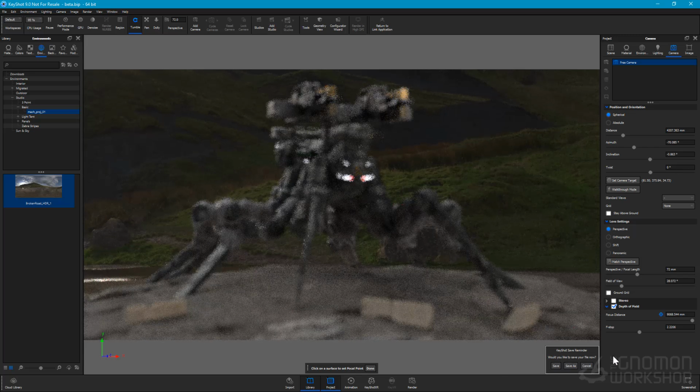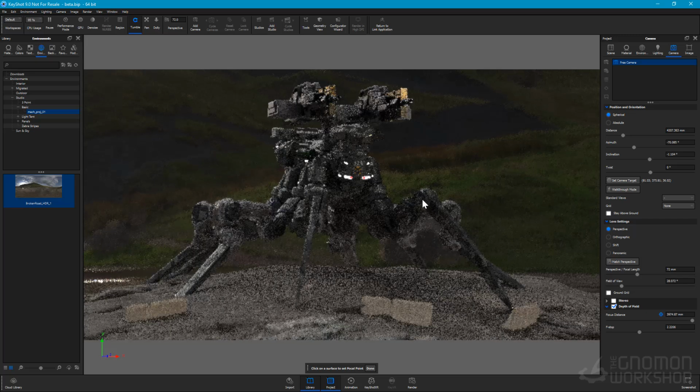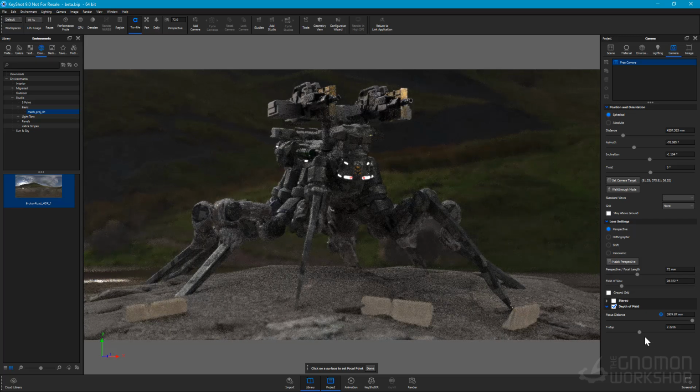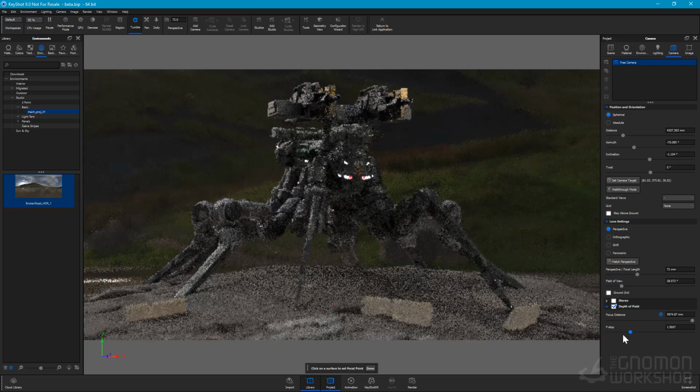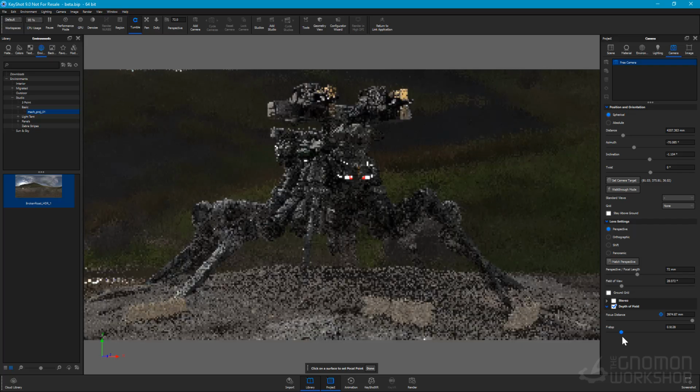That's basically done by just clicking on this point, and clicking somewhere on the model where you want your focus point to be. And then you can adjust the f-stop to adjust what is in focus and what is not.